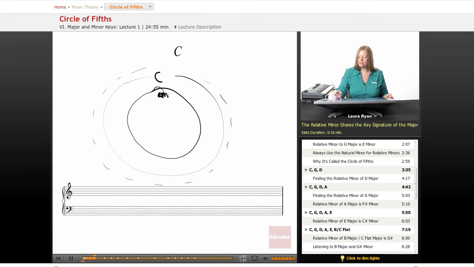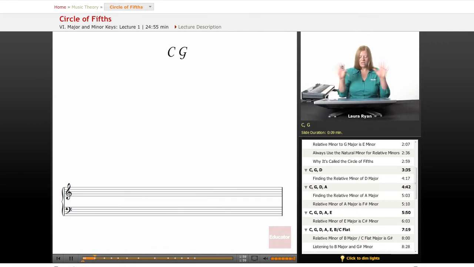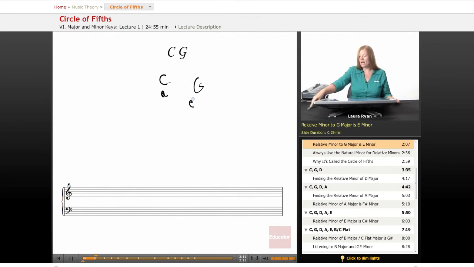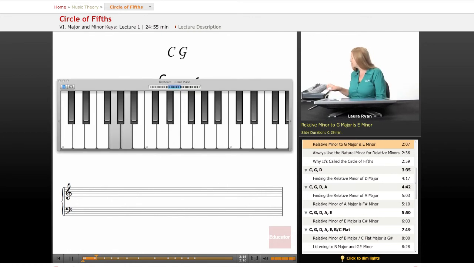Okay, moving on to the next key in our circle of fifths. So we'll start with the C. We're going to be drawing this a lot. G. So C and A, G and E. Why is it G and E? Let's find our keyboard. Here's G. Let's count down 4 half steps from G. 1, 2, 3, 4.